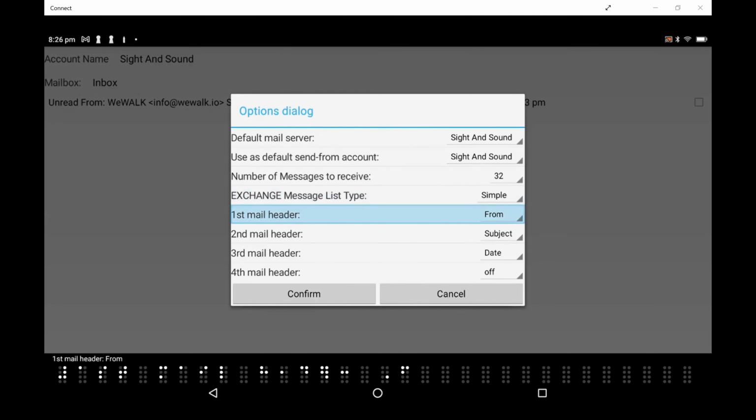I'll down arrow again. First mail header, from. Okay, so the next four options on this dialogue.